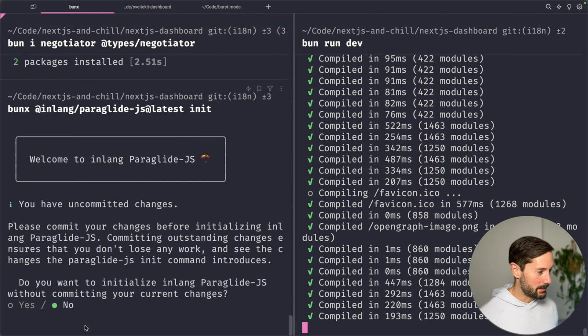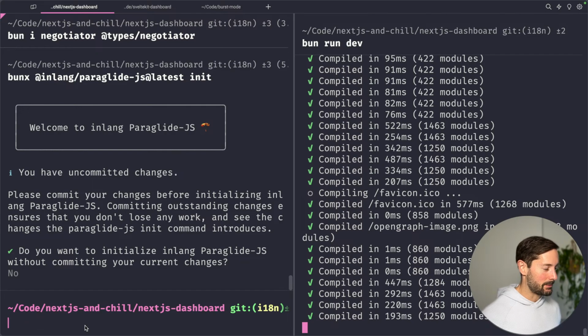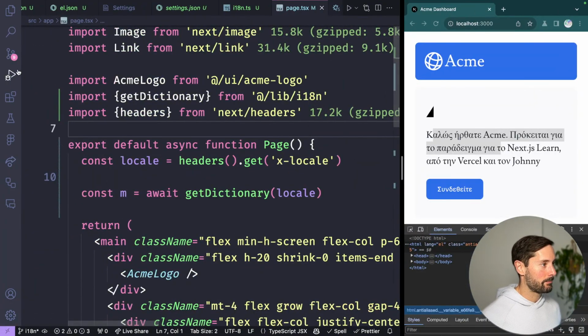So again, it's telling us that we should probably commit our work. So let's do so.